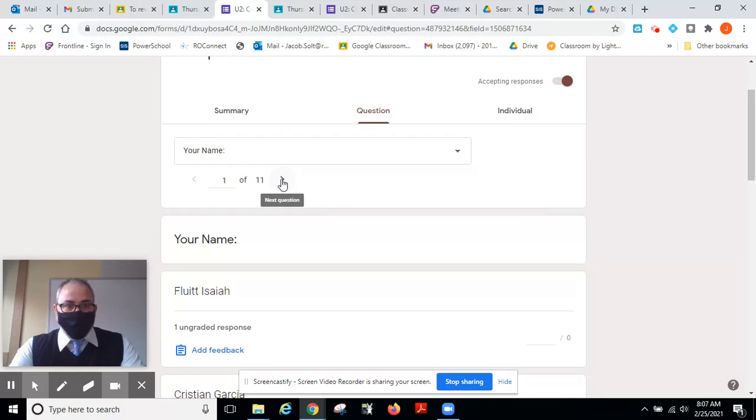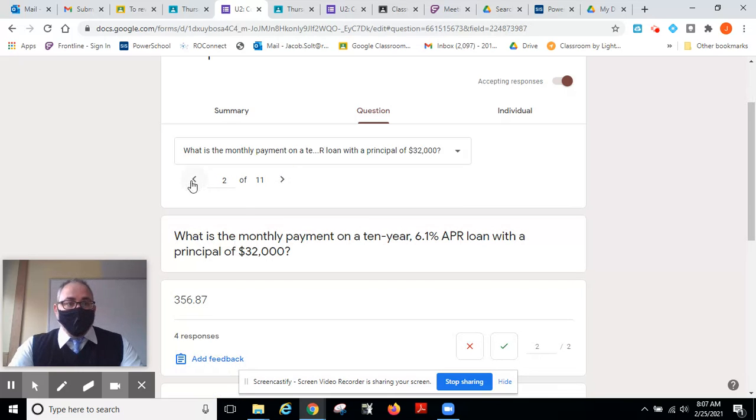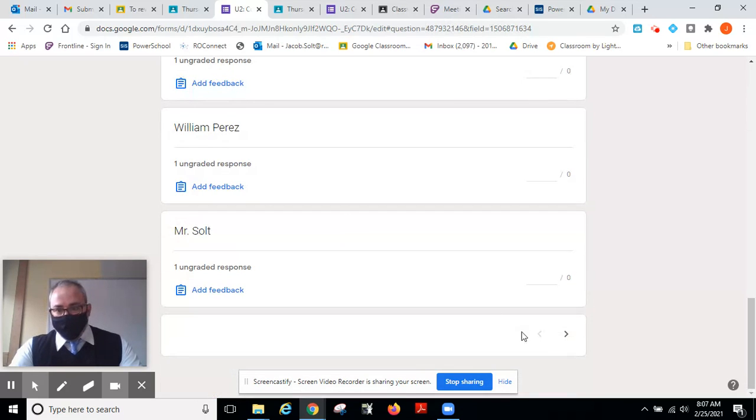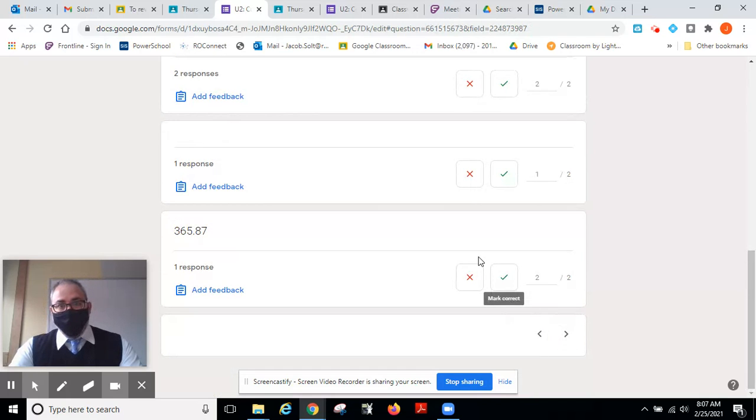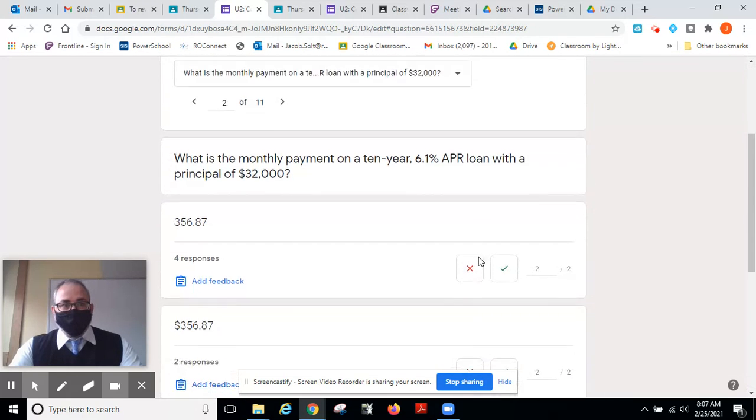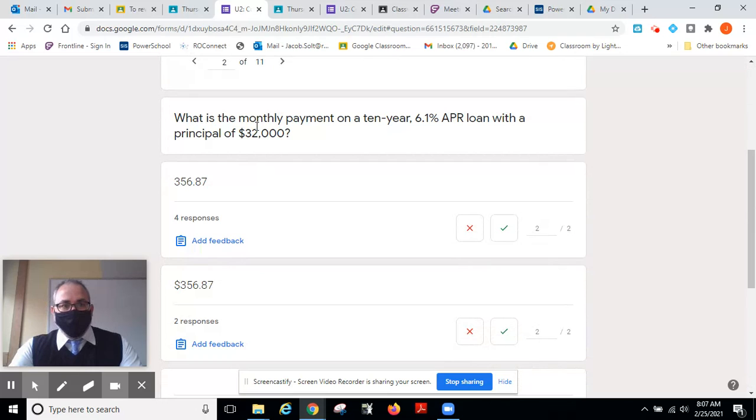Well, I click this little arrow. There's one little possible arrow you can click over here, which will take me to question 2. The other alternative is at the very bottom. There's a little arrow that will take you to question 2. Either way works. All right, and this is where the magic happens, right? I have this problem, like, what is the monthly payment on a 10-year, 6.1% APR loan with a principal of $32,000? This is a short answer question, so they could respond with anything.